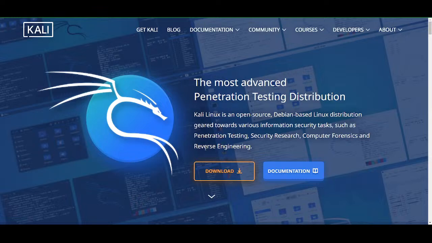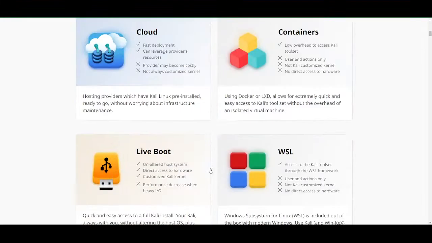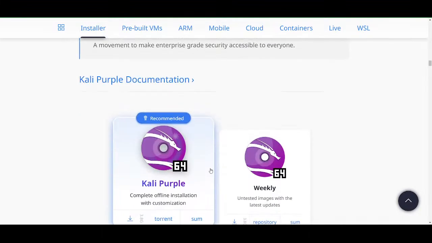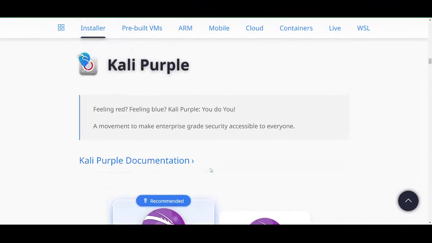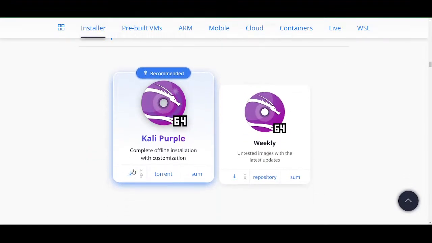Alright, so we go to kali.org. Okay, you're going to see this download page. You're going to click on download. It's going to take you to this page, and what we want, scroll down a bit. We want to scroll down to the section that says kali-purple. We're going to download, or actually copy the link, copy the address for kali-purple.